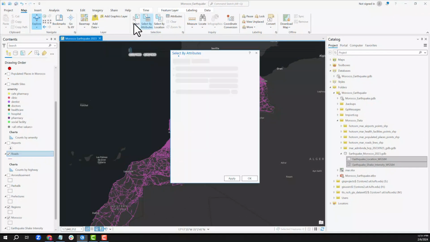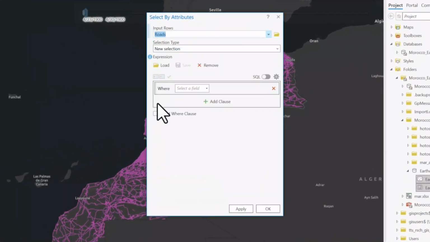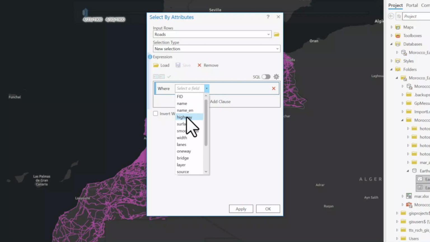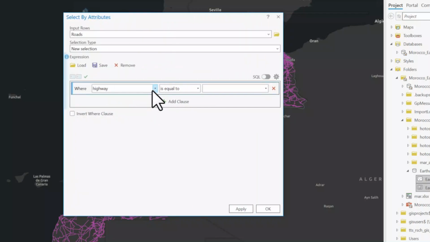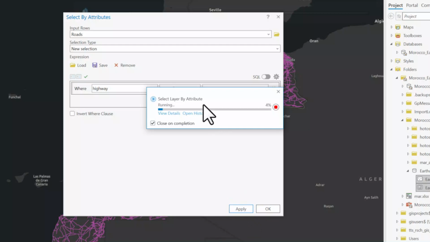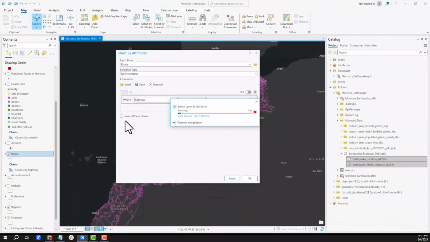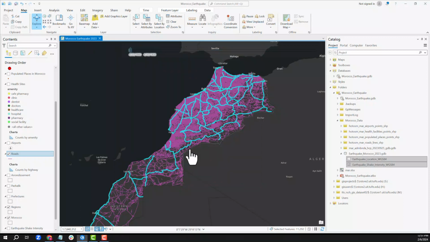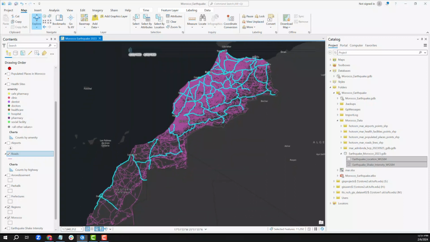If I click on this selection tool, I will have this window and I can perform a new selection. I can use the field highway and then say that within the field highway, everything that is equal to primary roads is what I want to see. So I click apply and the selection tool will perform the query. I will close this window and I will have the same result.